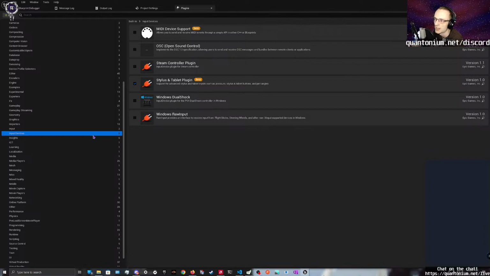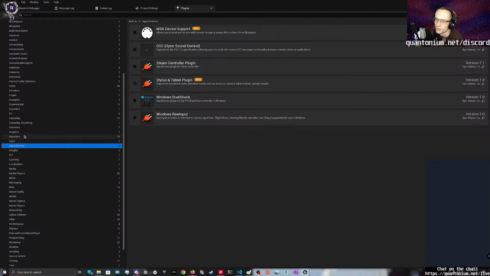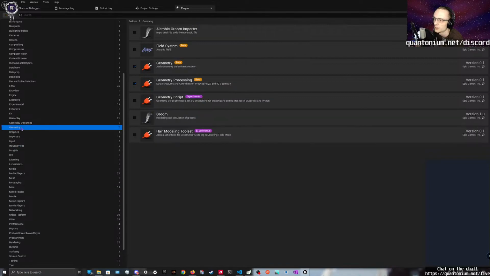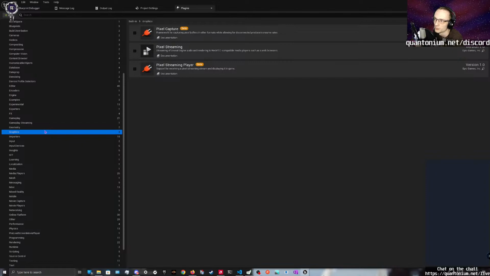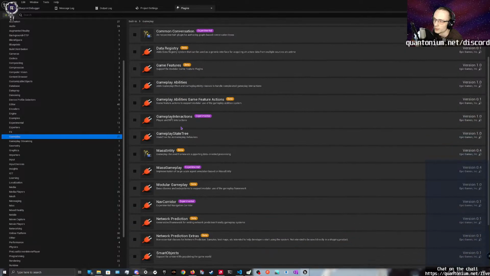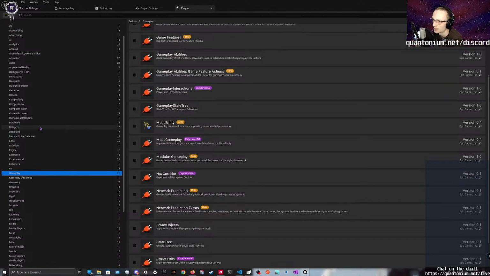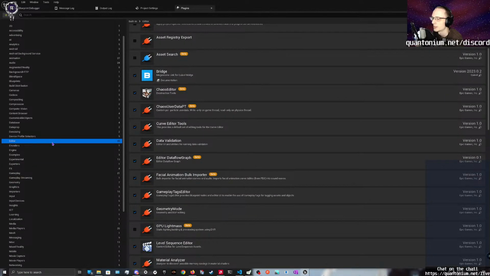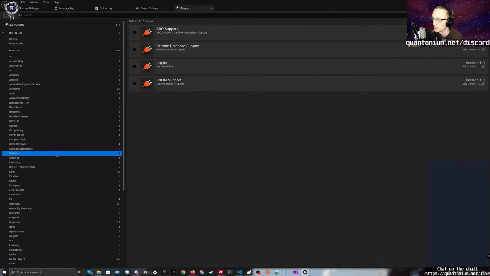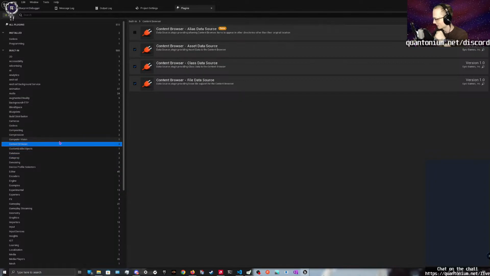We got input devices. No fancy input devices, so nothing to worry about there. What else we got? Let's see, geometry. I don't need hair for a mobile game. Ooh, let's see here. All right, so there's a lot of different plugins here. Oftentimes, for example SQLite, you want to do some database work. The plugin's already there, available for you. We got some AR plugins, some automation plugins, animation plugins.